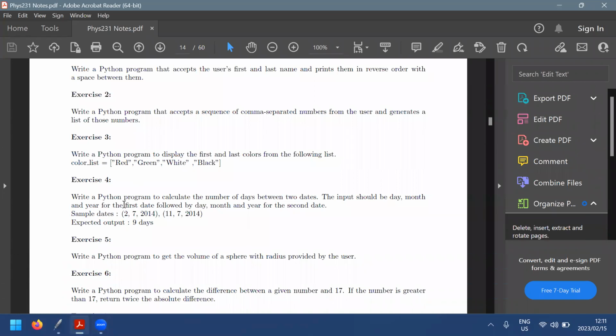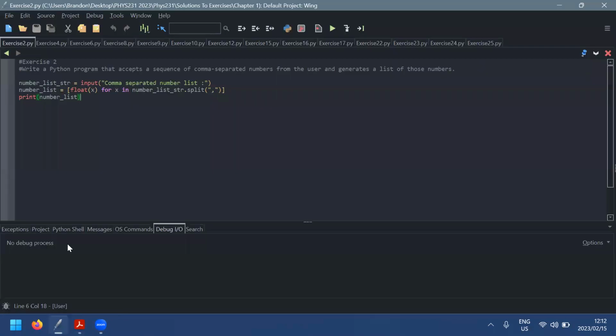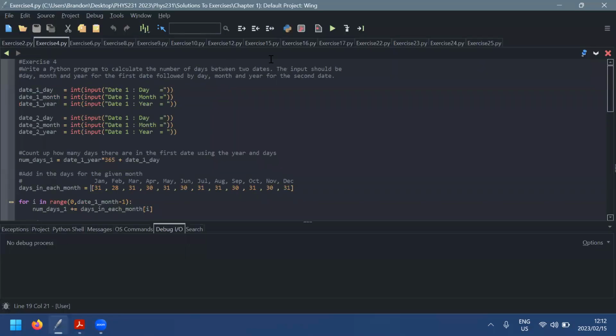Exercise 4. So write a Python program to calculate the number of days between two dates. The input should be day, month, year for the first date, followed by day, month, year for the second date. Okay, so if we have this date here, day, month, year, and this date here, again, day, month, year, then there are 9 days in between those. Okay, we need to calculate that. Okay, so let's have a look at the solution.